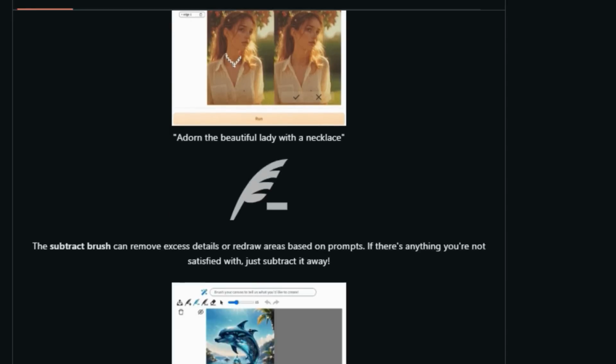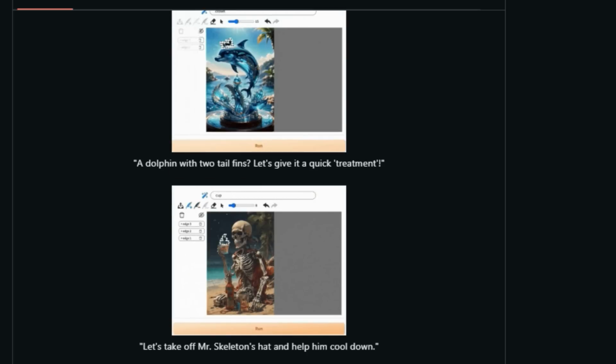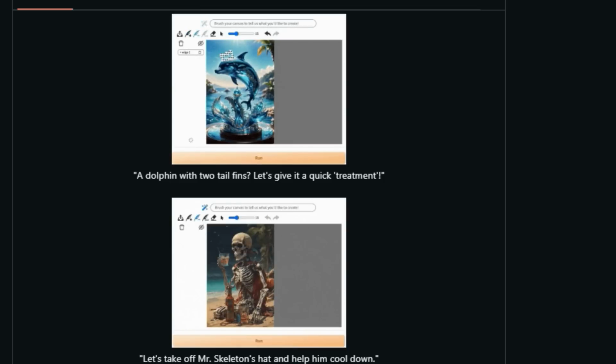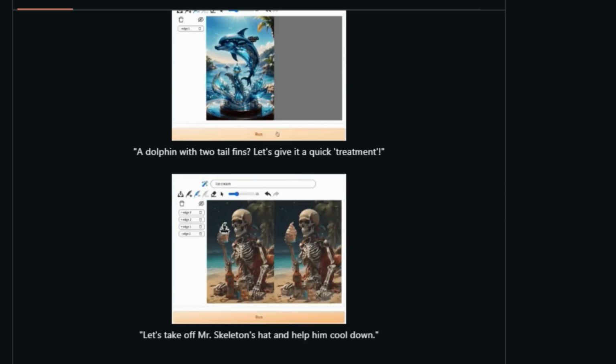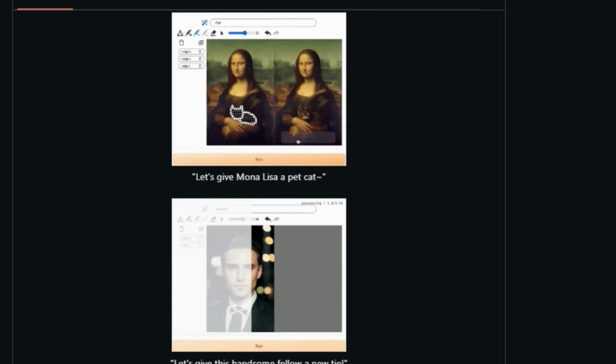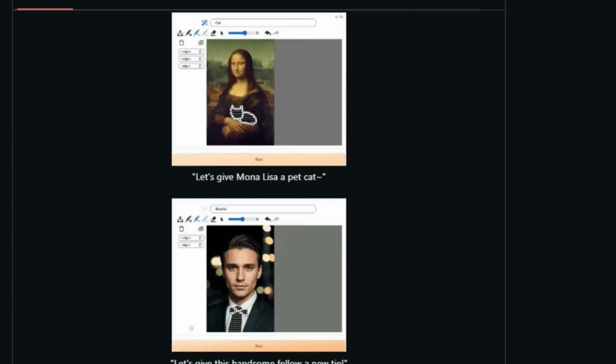The Subtract brush works like magic too. Simply brush over anything you want to remove and it vanishes. No more painstakingly selecting and deleting unwanted objects. Lastly, the Color brush offers precise control over color application, allowing you to recolor elements or add vibrant splashes of color to your image. But the magic doesn't stop there.